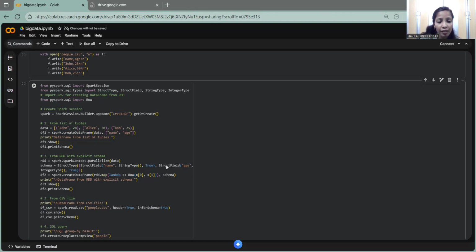Then we will run SQL using a temporary view. df1.createOrReplaceTempView will register df1 as a temporary SQL view named people in the current session. This enables running SQL queries over the data frame using spark.sql. Then spark.sql will select age and run a SQL query that groups rows by age and counts how many rows have that age. Then it will show the query result.